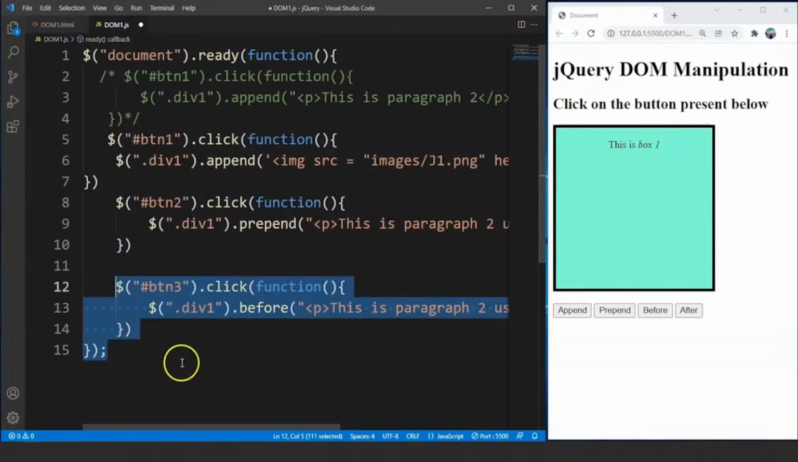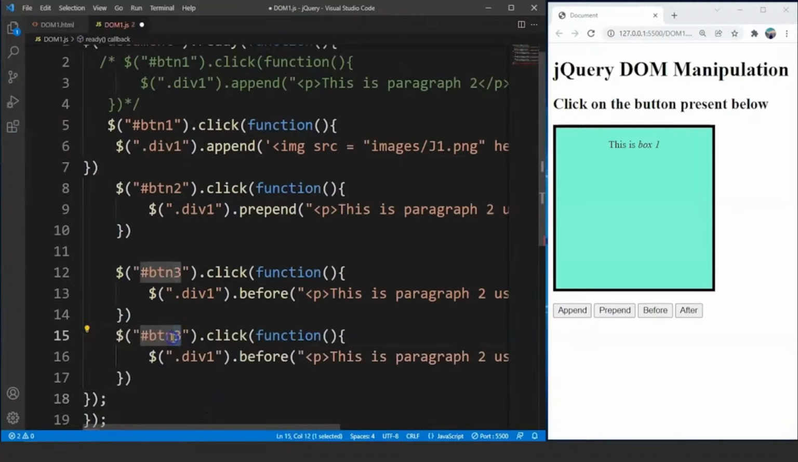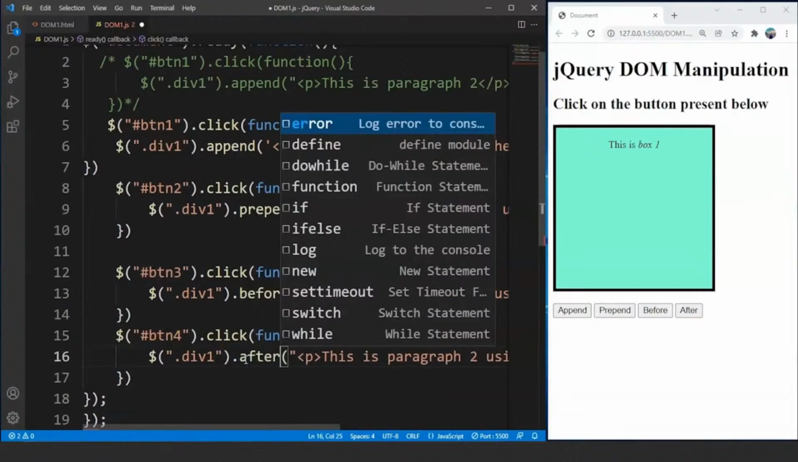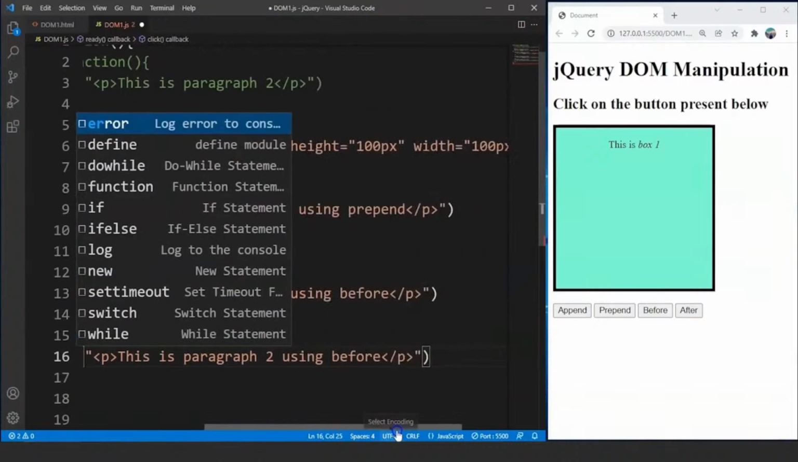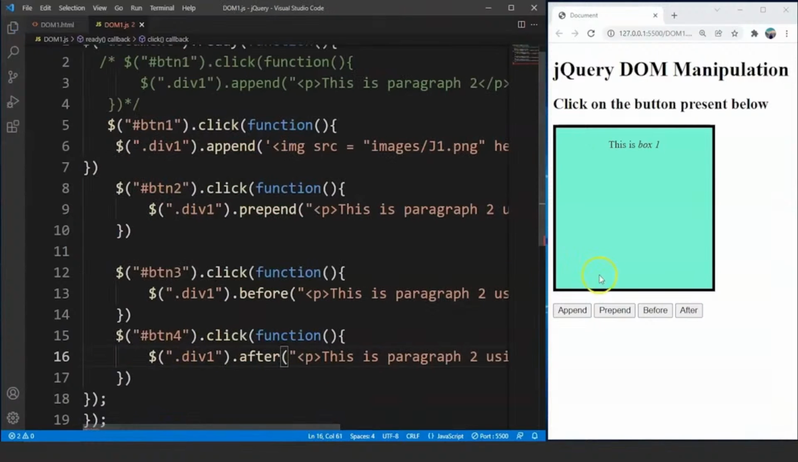We'll copy this piece of code. We'll paste it here and instead of 3 the button ID is 4, and instead of before we have to write here after. Fine. We'll change the text as well. We'll write here after and now we are good to go. Save this piece of code.